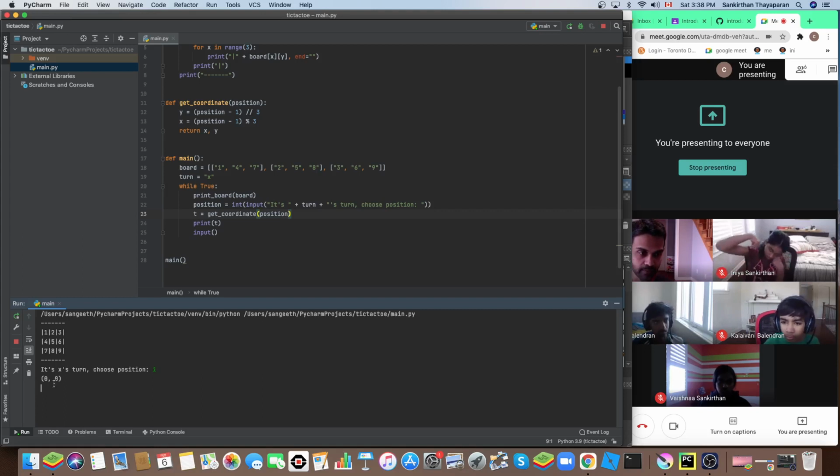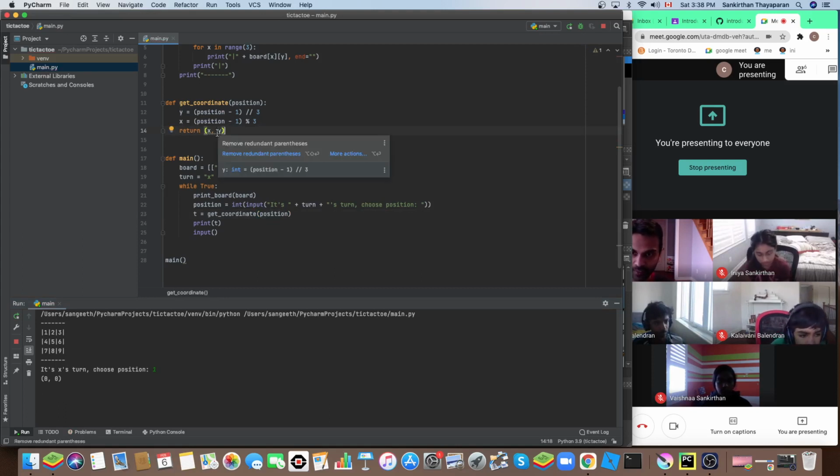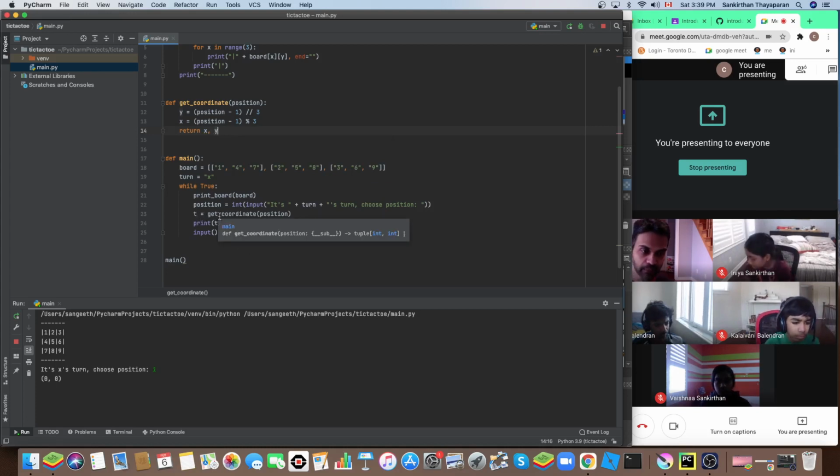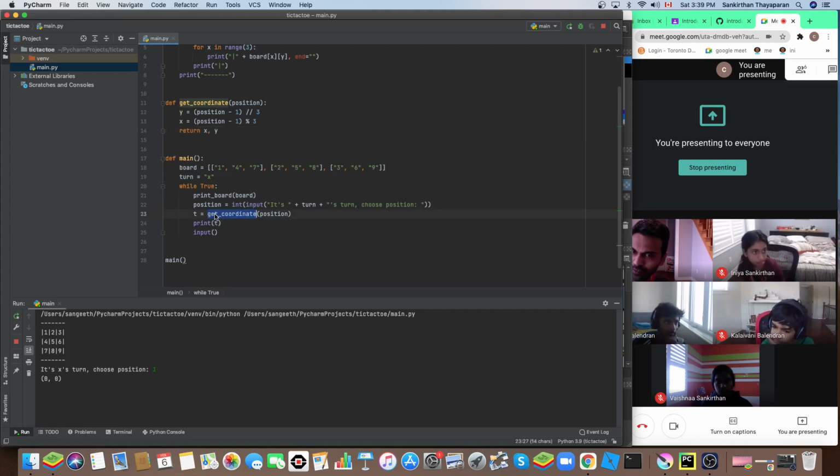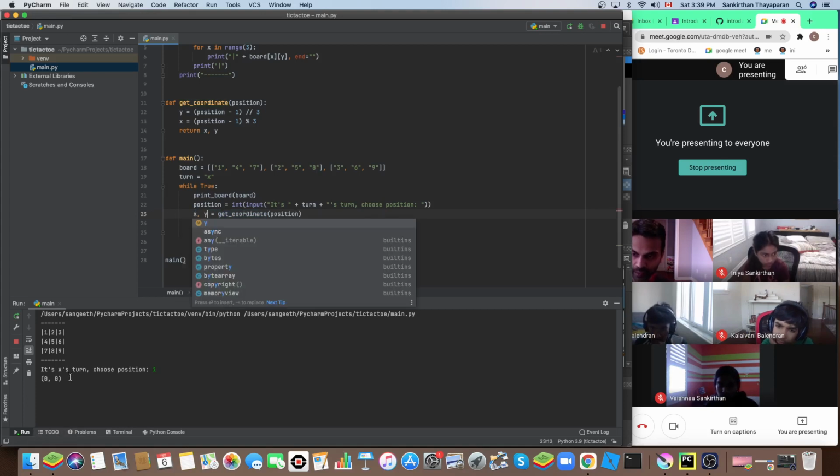Remember tuple? Because when we do x comma y, it's actually returned as a tuple. The bracket is optional. I don't put the bracket because as per PEP 8, it says remove redundant parentheses. Okay, so it comes out as a tuple, but there is something in Python that's called, what is it? Tuple unpacking.